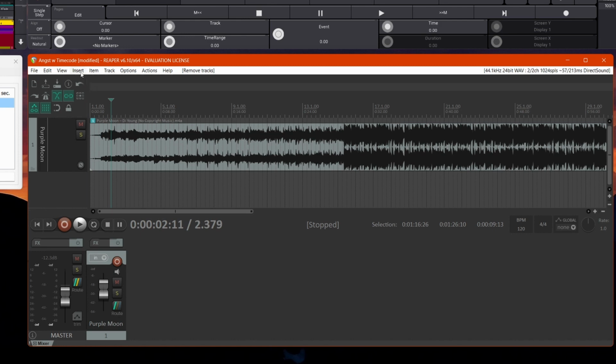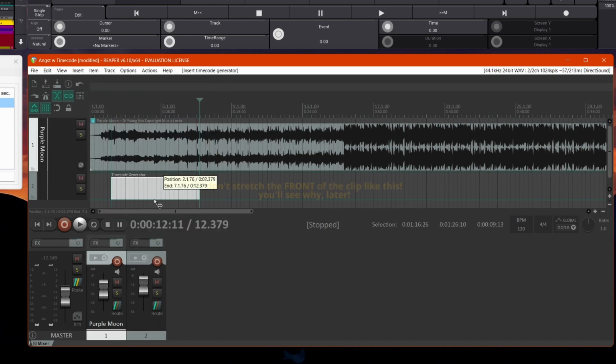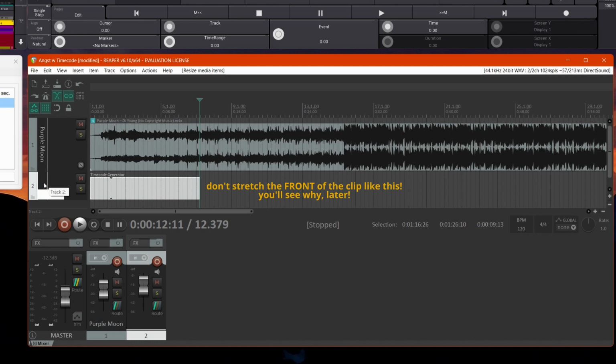To do this, you go up to the Insert menu, and you'll come down to the SMPTE LTC MTC timecode generator. This does as it says, and generates timecode. Put it on its own track. If you want to, you can also name it, because that way you'll see it down here in the mixer.